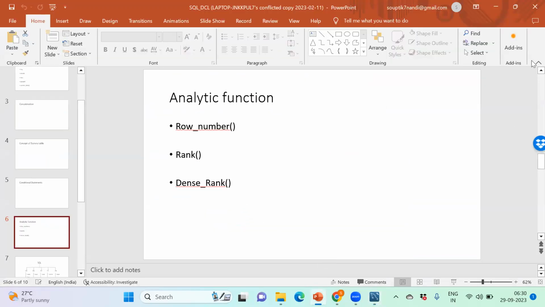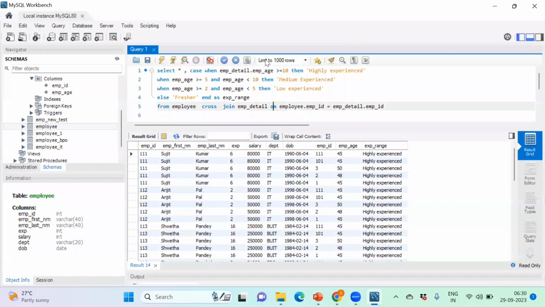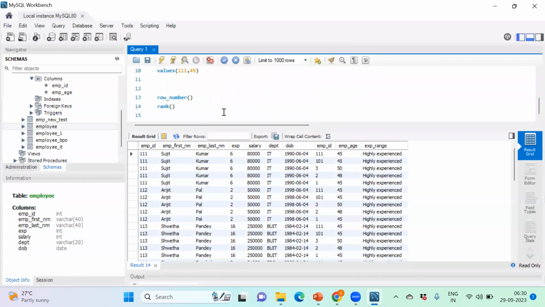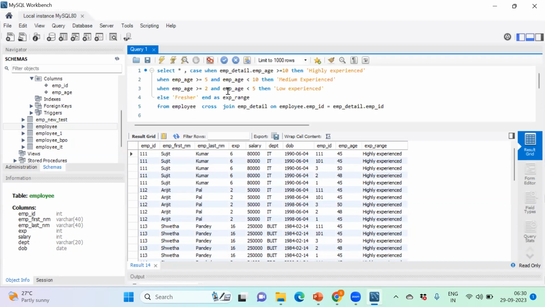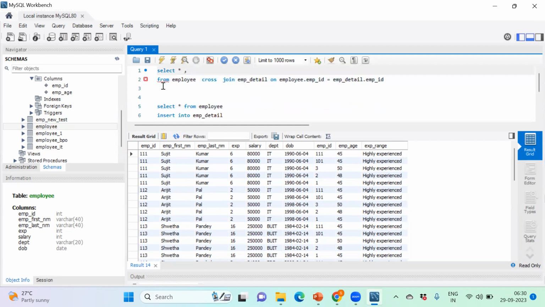Okay. So our next topic is analytic functions. In the analytic functions, what I was telling, row number, rank, dense rank. So I'm just deleting the new column that we have introduced over here. I think it's not required for anyone. And the join is also not required.